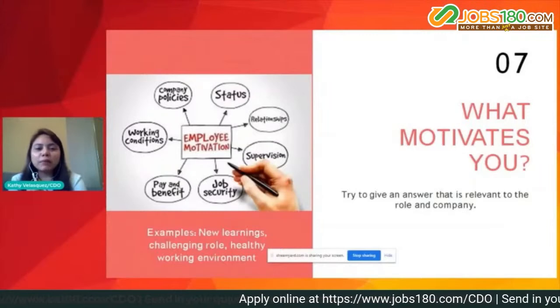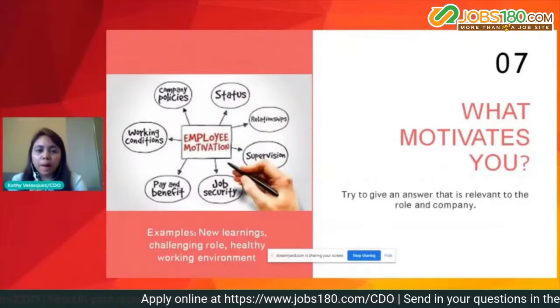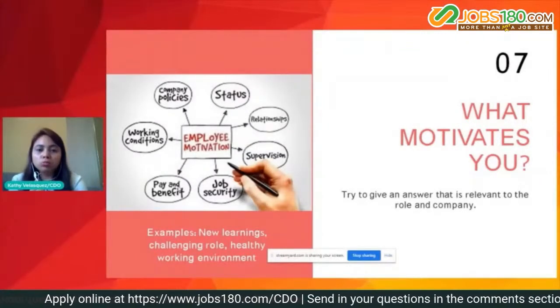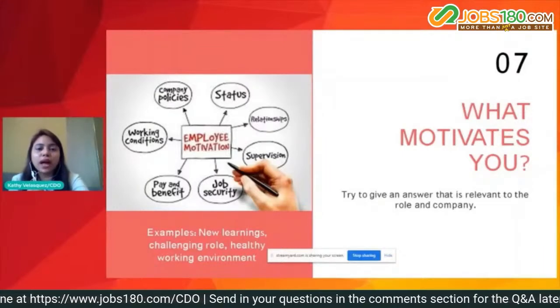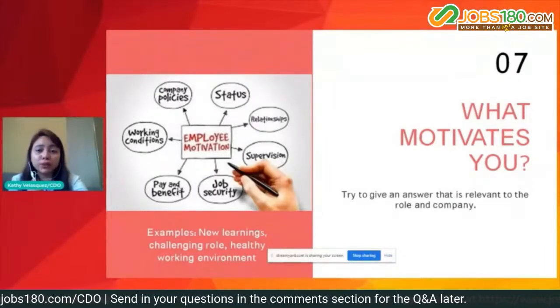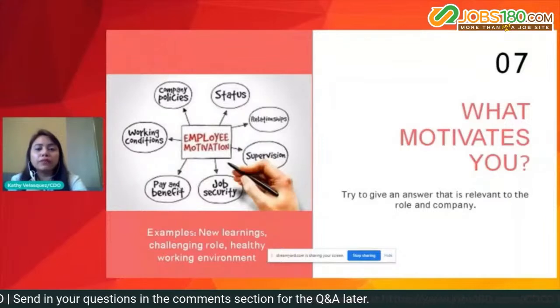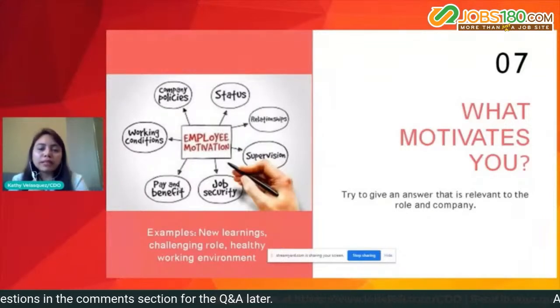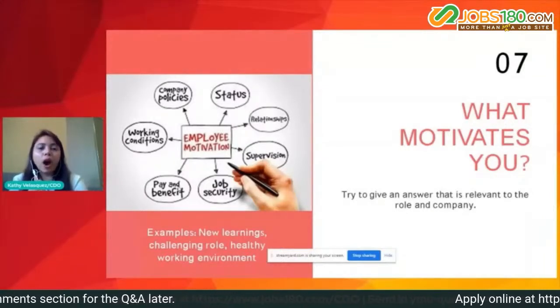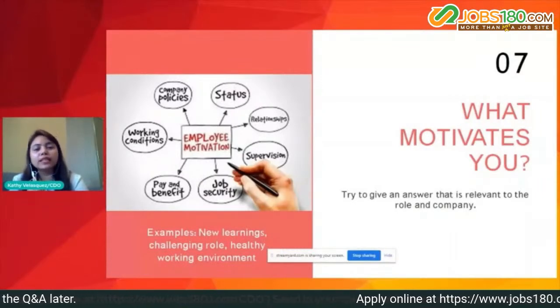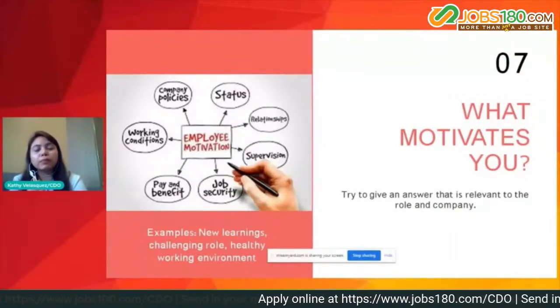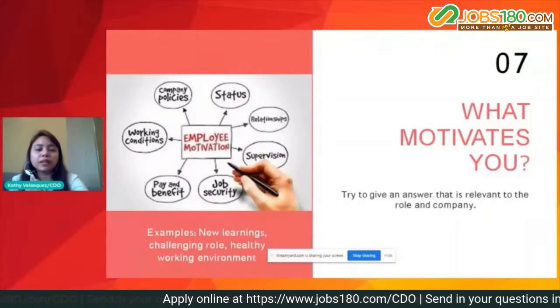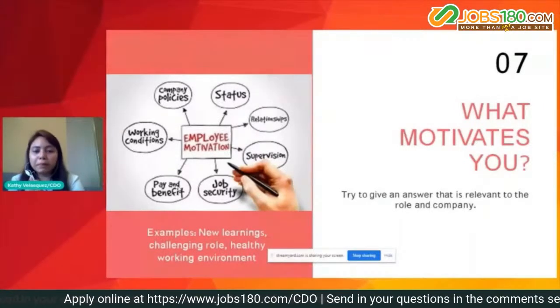No? But, in answering this question, kindly try to answer it in a way that is relevant to the role and to the company. No? For example, what motivates me, ma'am, is learning new things, having new challenges, and also a good mentorship with your company. Parang ganon. And then, reminders.